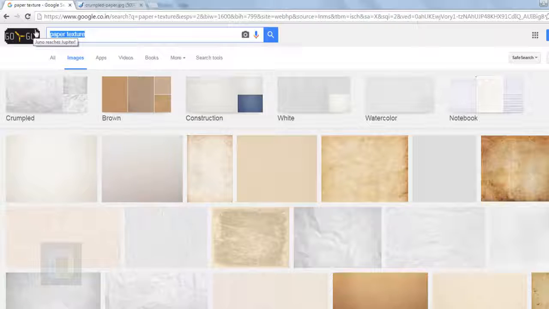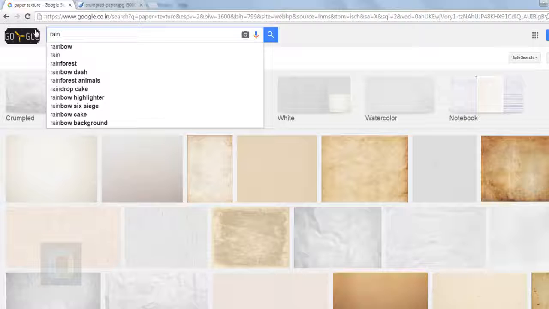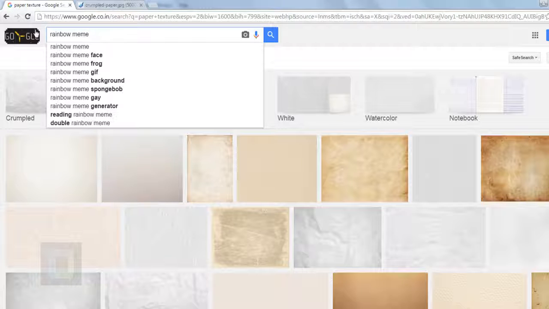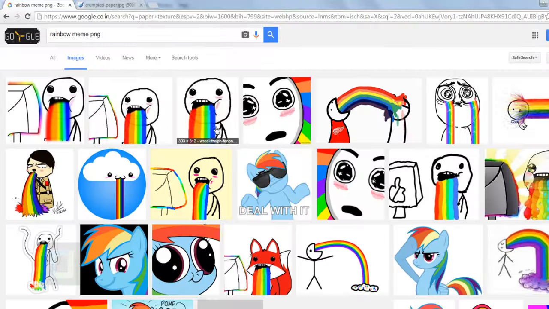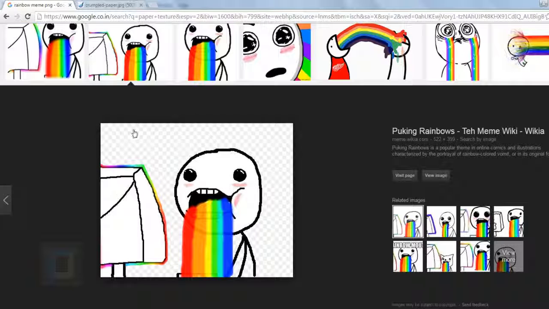So let's say you want to add a meme. I'm gonna type rainbow meme, and after that, at the end, you have to type in PNG and then search in Google. Because we typed PNG, when you click here, as you can see, it has this checkered background. That means it is transparent. You don't have to cut it from the background.